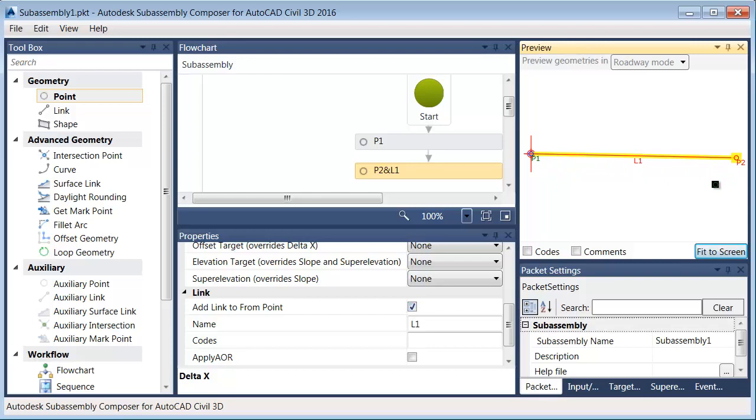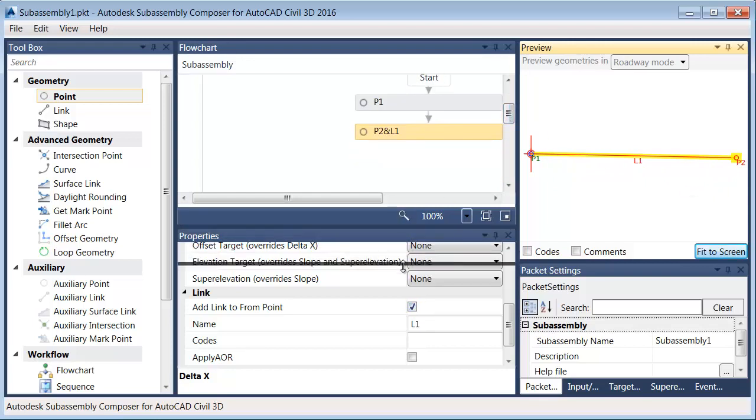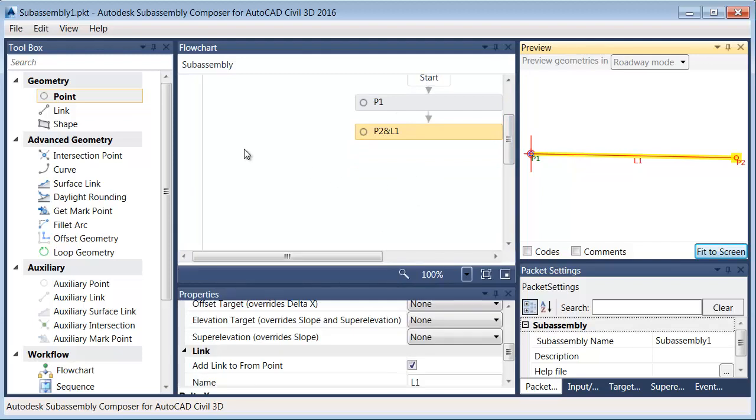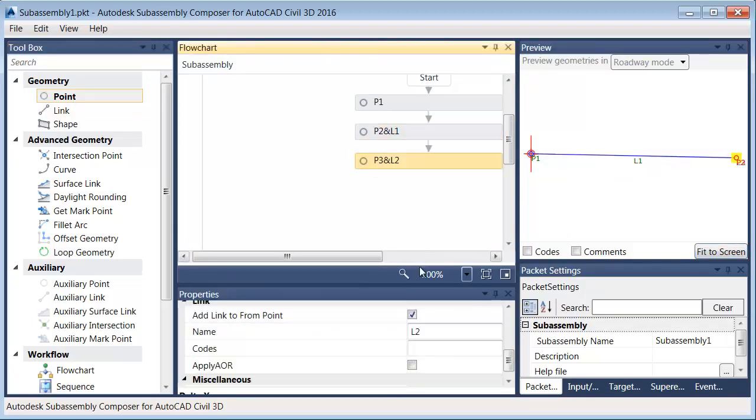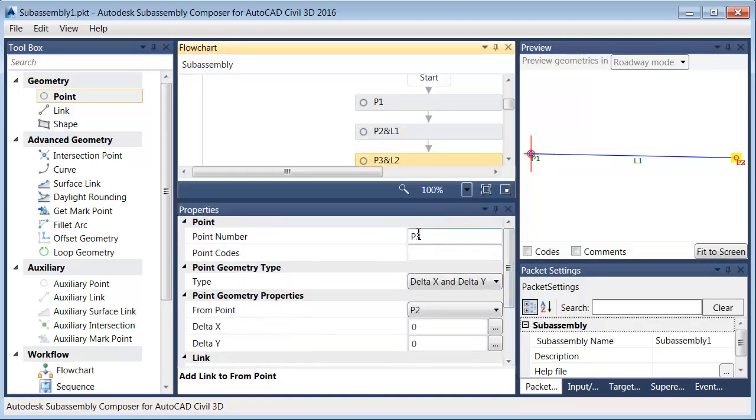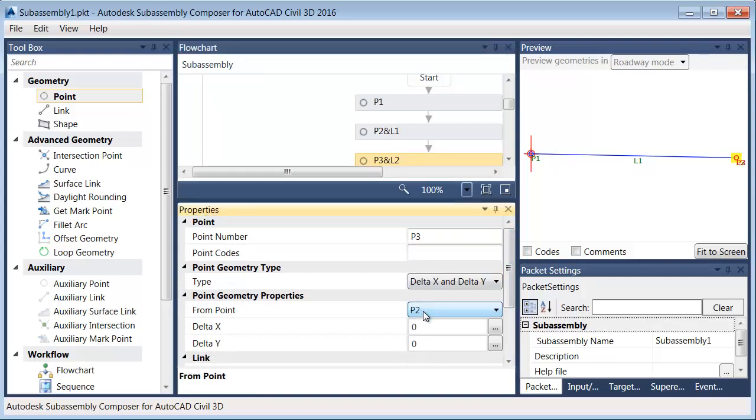I'd like to take care of the lane thickness at this time. Let me drag my flowchart down, just working with my small real estate here. Let's add another point. I'll drag another point in and drop it below. This point is point number 3. Let's drag this up. That's point 3. I would like to place point 3 relative to point 2, and we'll make it delta x, delta y. I don't want to move it anything left or right, but I do want to move it down. We'll give the pavement a thickness of -1 for right now.